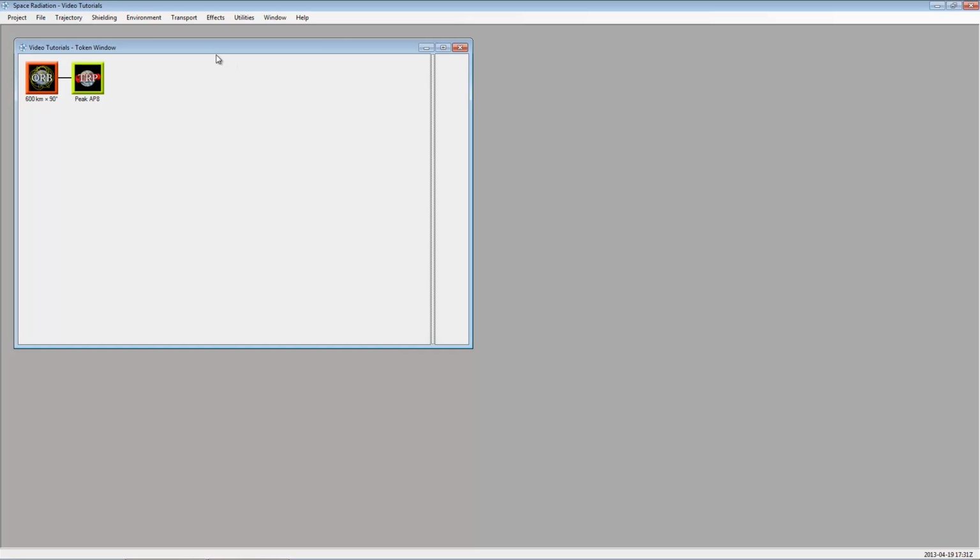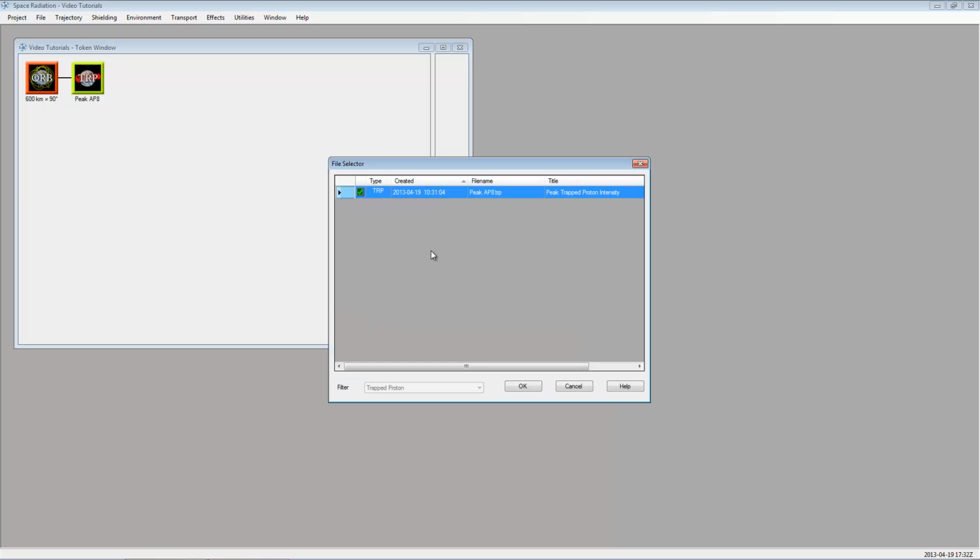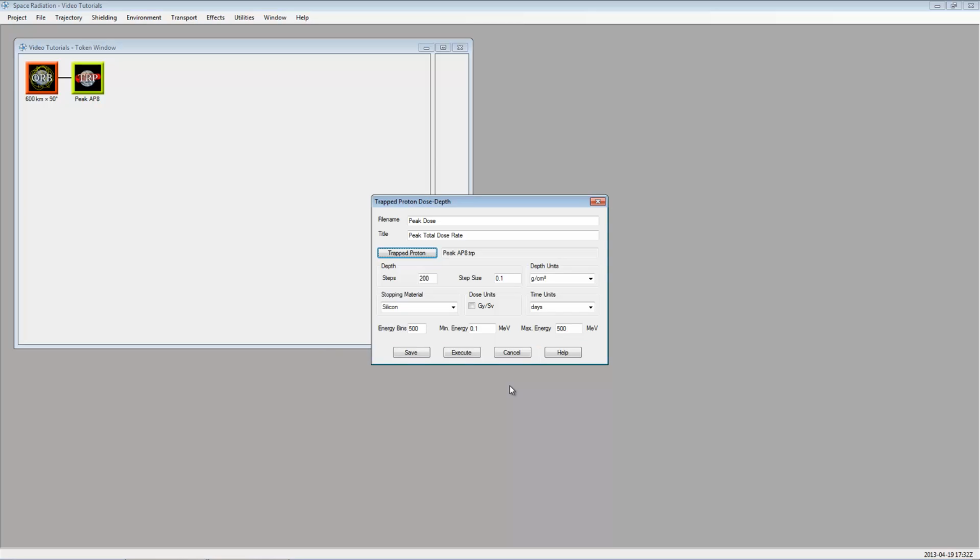In the third and final step, compute a dose depth curve. As before, enter a file name and title. Choose the trapped proton flux from the database.